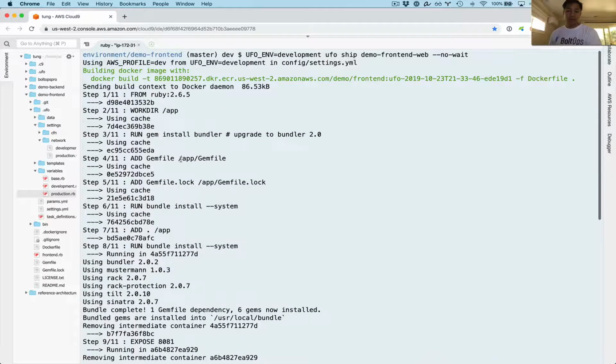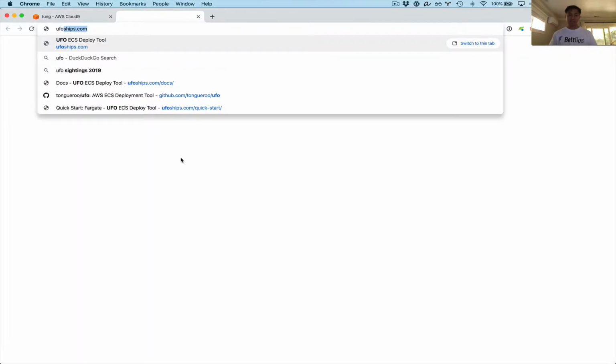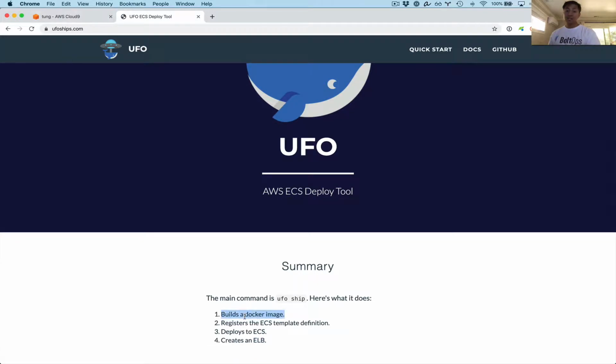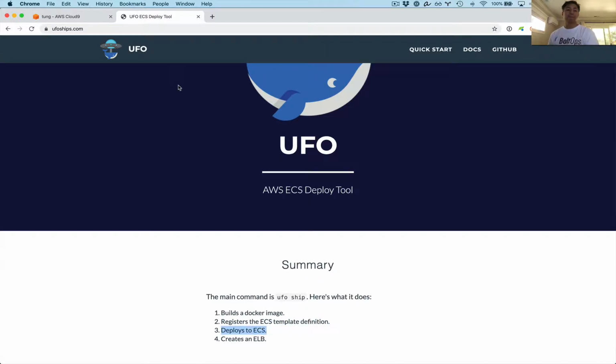Okay. So again, what the UFO tool does is, let's go to the documentation right here. It builds the Docker image and it pushes up to the ECR repository here. And then it's going to register an ECS task definition. That's just essentially a blueprint to tell ECS how to place the container. And then deploys to ECS and creates a load balancer, okay?